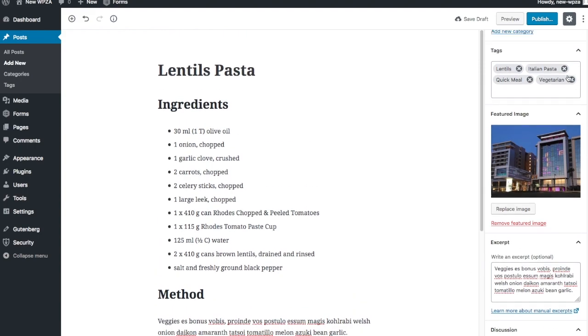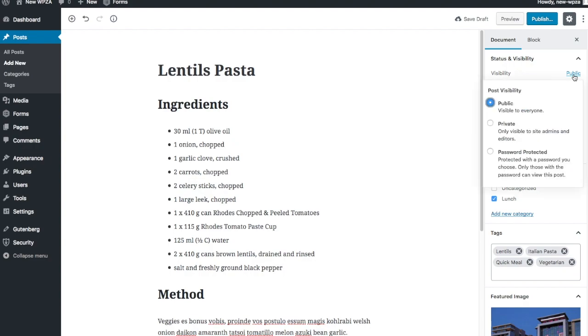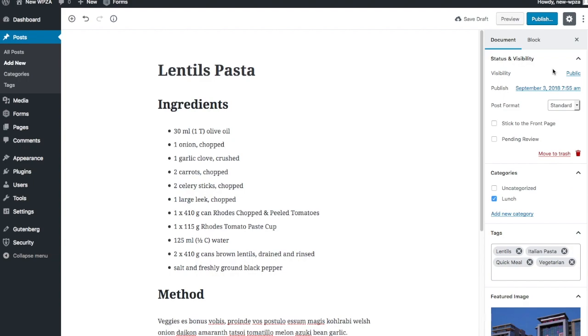Okay, now let's go back up here. Now, as you can see, I haven't published it yet, because there's a few options available here. So you can obviously change the visibility from public to private, and then what would happen is in private, only admins and editors would be able to view this post. We obviously want this to be public, and then you can also have password protected, so people would have to be able to log into the site, but that's obviously for another time.